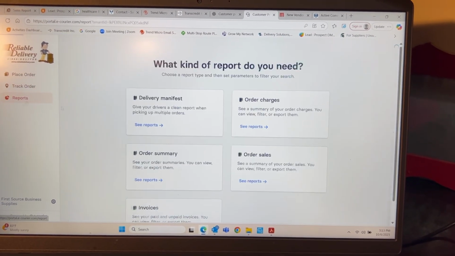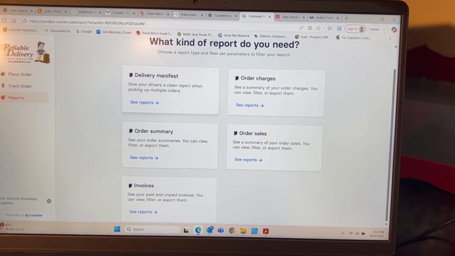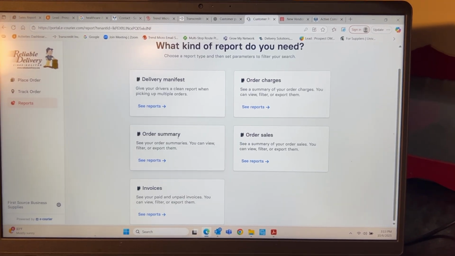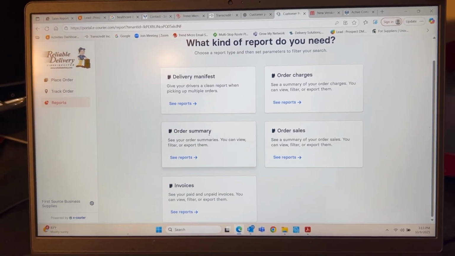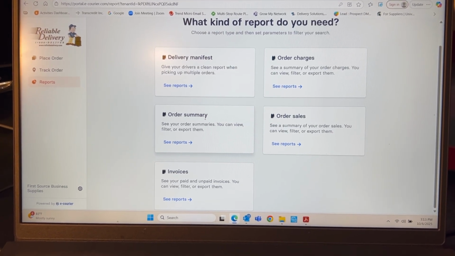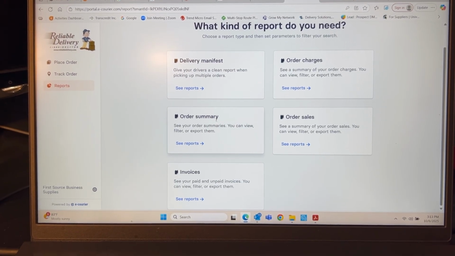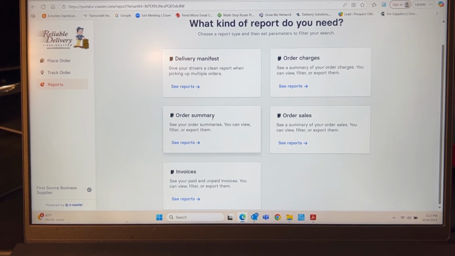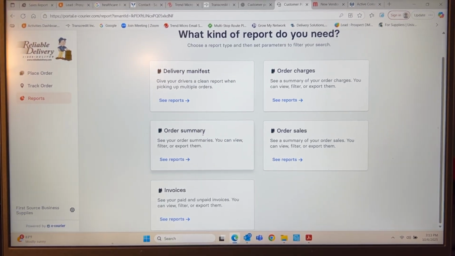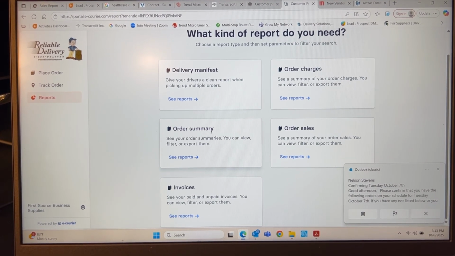Other than that, there are some reports that you can run, basically like a manifest or a POD type report, things that you would find in here. You probably won't use these options a whole lot. I recommend if you need a report put together, just reach out to us and we can make that happen. A popular report would be an on-time report, and we can put that together in an Excel spreadsheet format and send it over to you. That basically concludes how to use our customer web portal.